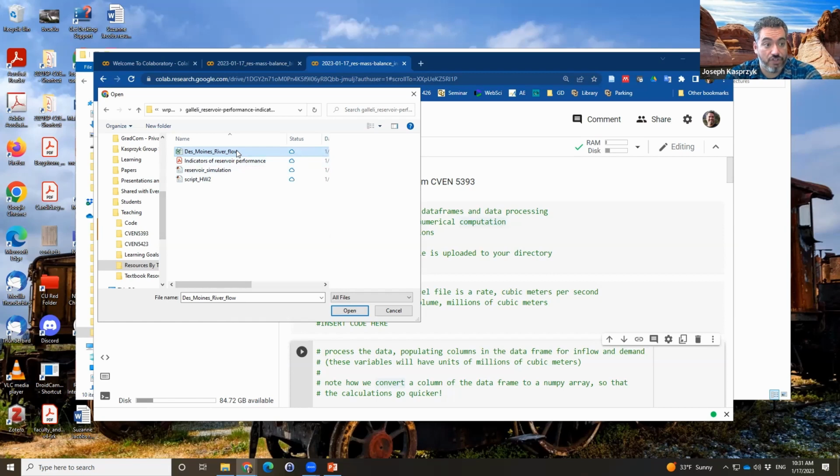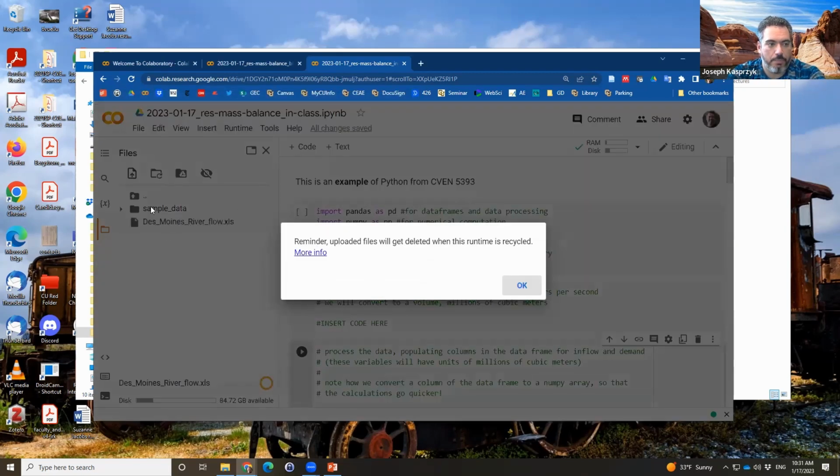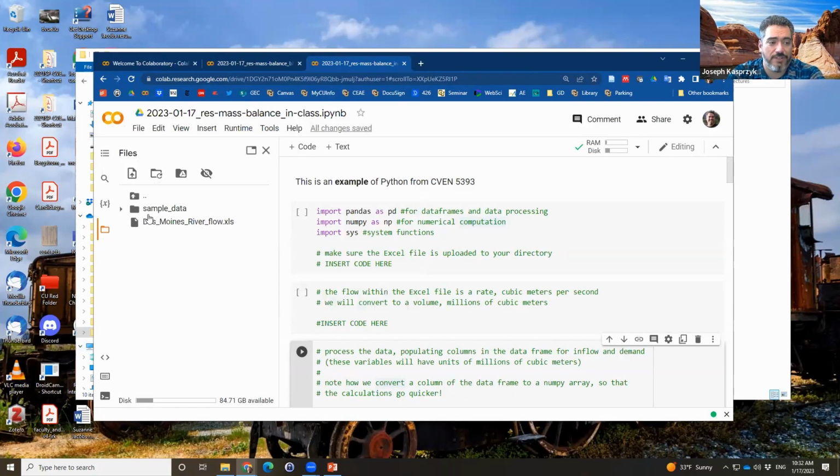So here is the Excel sheet that is used, and I'm going to open it. And when I open it, it's going to put it into the file system here. And it's reminding you that you're going to have to do that every time you start a new runtime. Okay. There's fancier ways of making it persist, but this is going to be good for our purposes. Okay. So now this is going to be there.